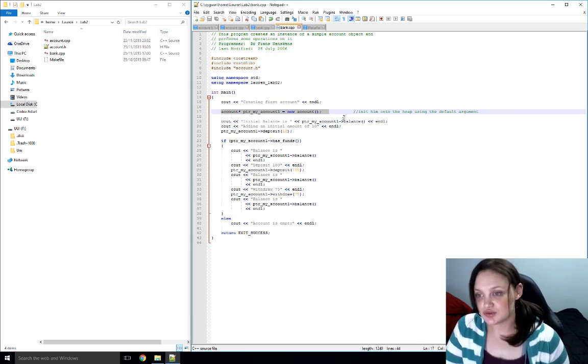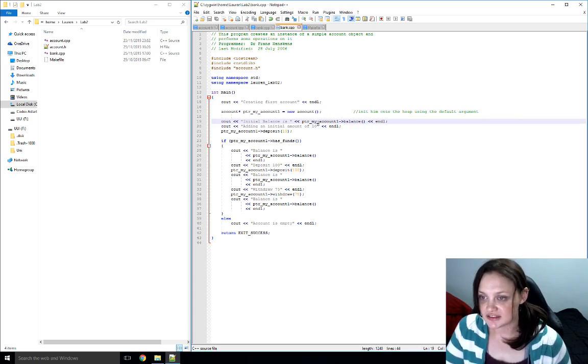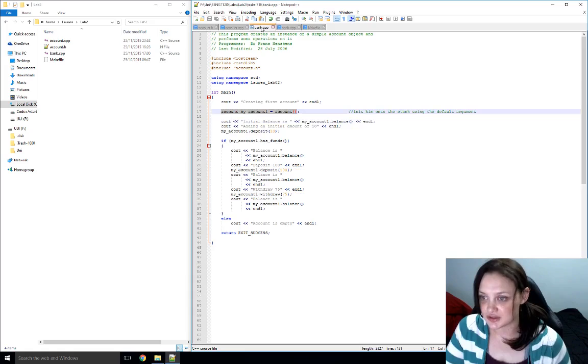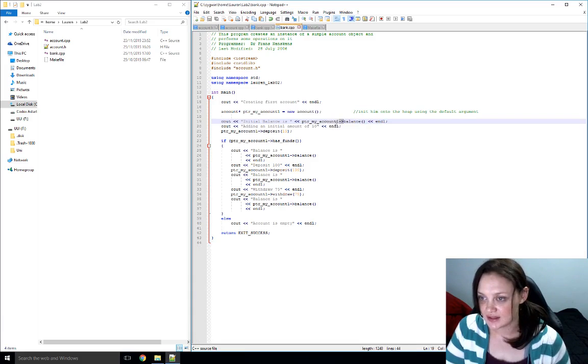Now, when it comes to accessing information from this account, it's going to be a little bit different because we are using the pointer. We're going to use a binary arrow operator now rather than our dot operator. So just to show you, this is accessing account information and getting to an account function using the dot operator, which is what you would use for anything on the stack. And this is doing it with our pointer, and we're using the binary operator, and then we're calling the function.